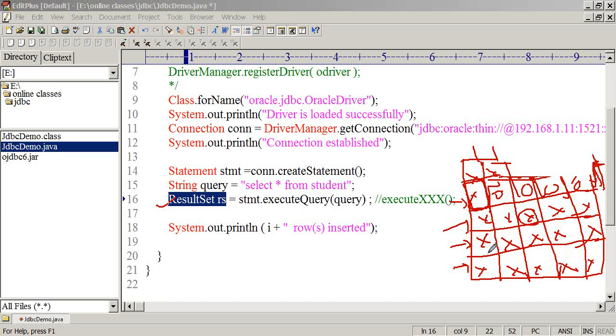The same thing. That means first you need to locate the row, then you need to locate the column. Once you are able to do this, then you can get the data. 3 comma 3: that is the meaning. First the row, then the column inside that row. That is what you did.